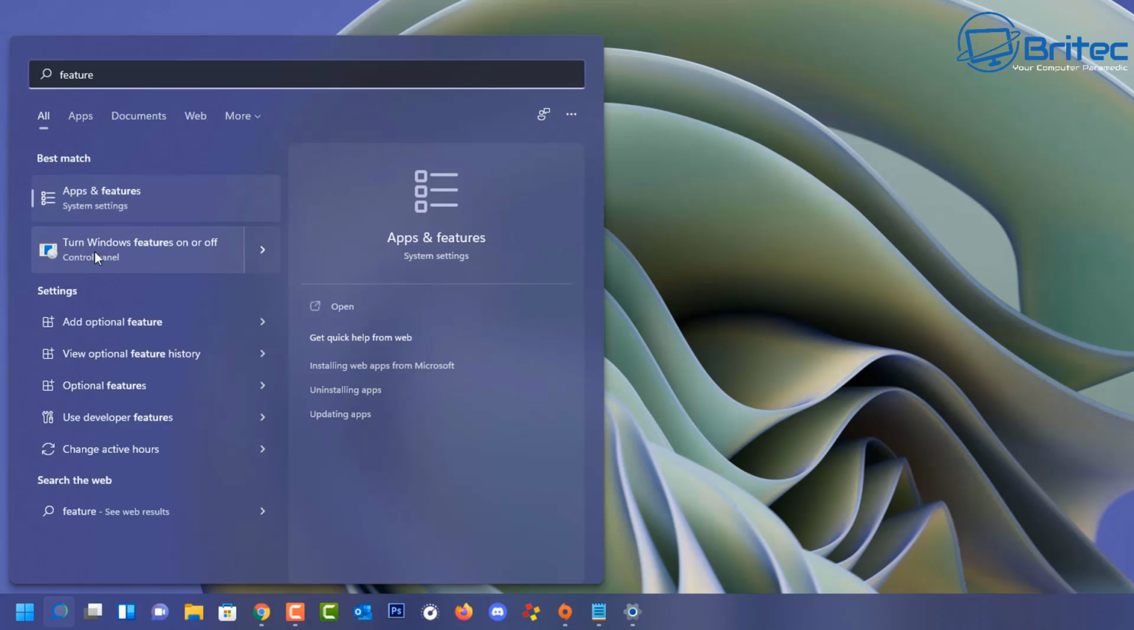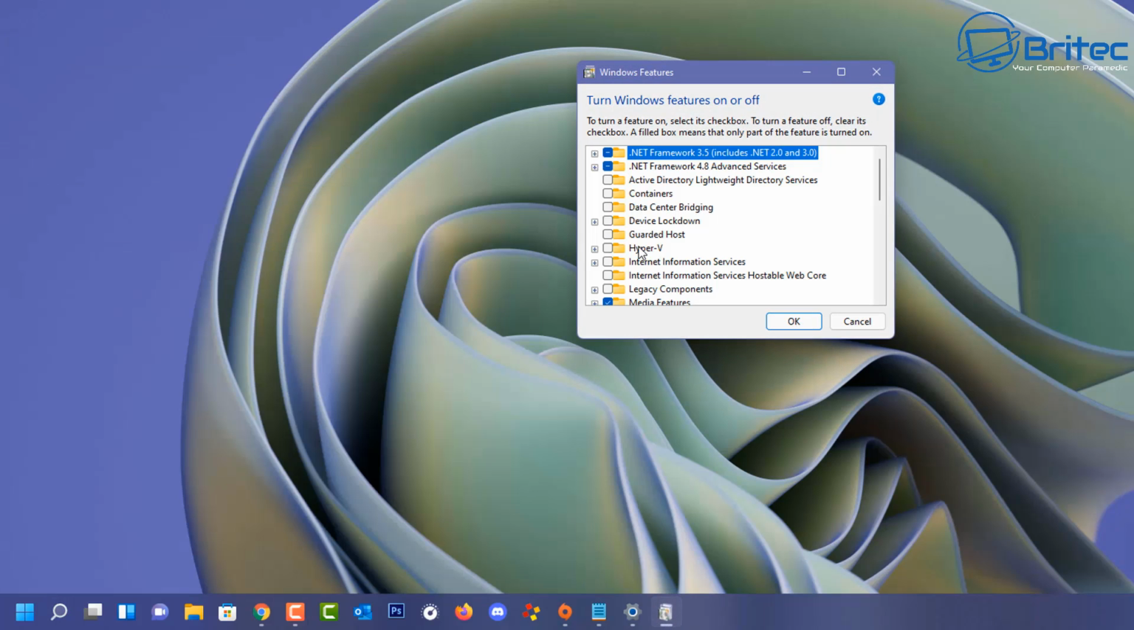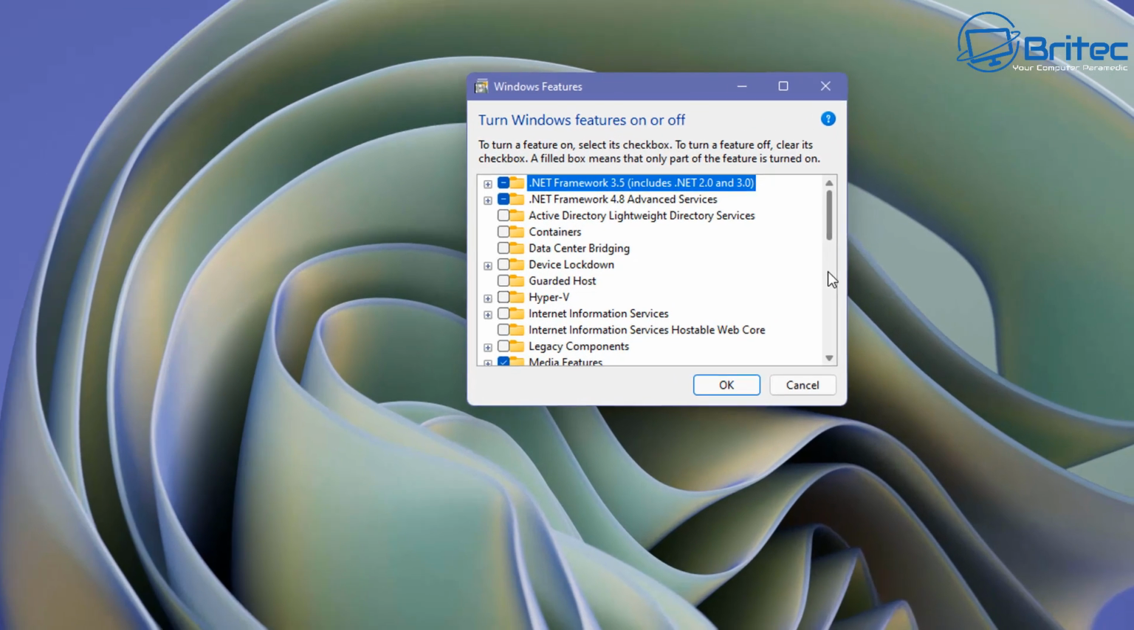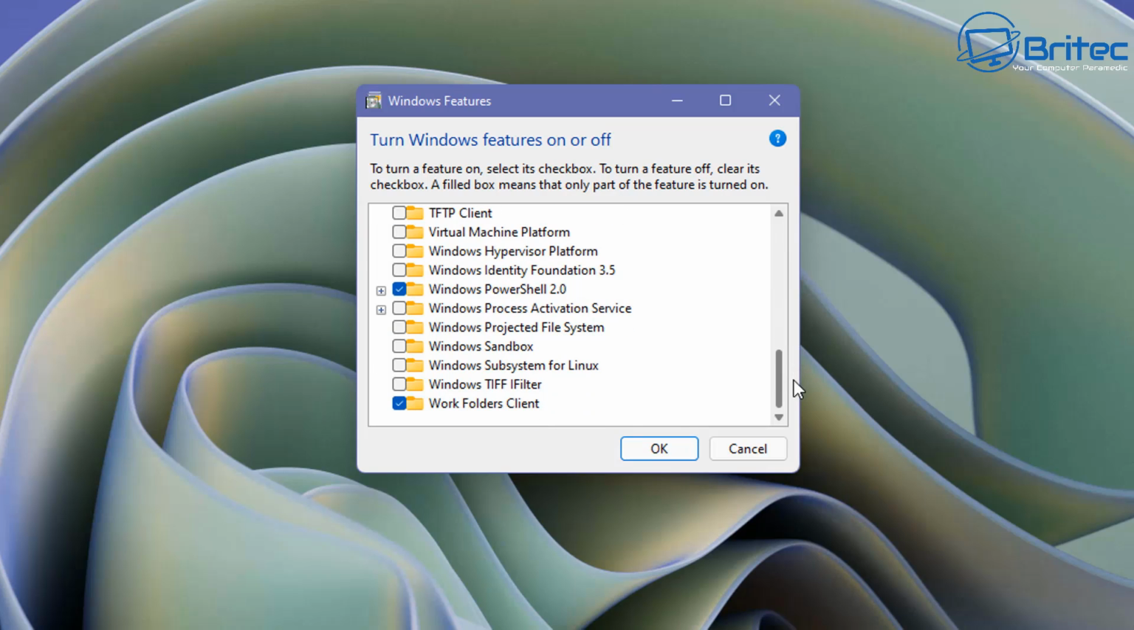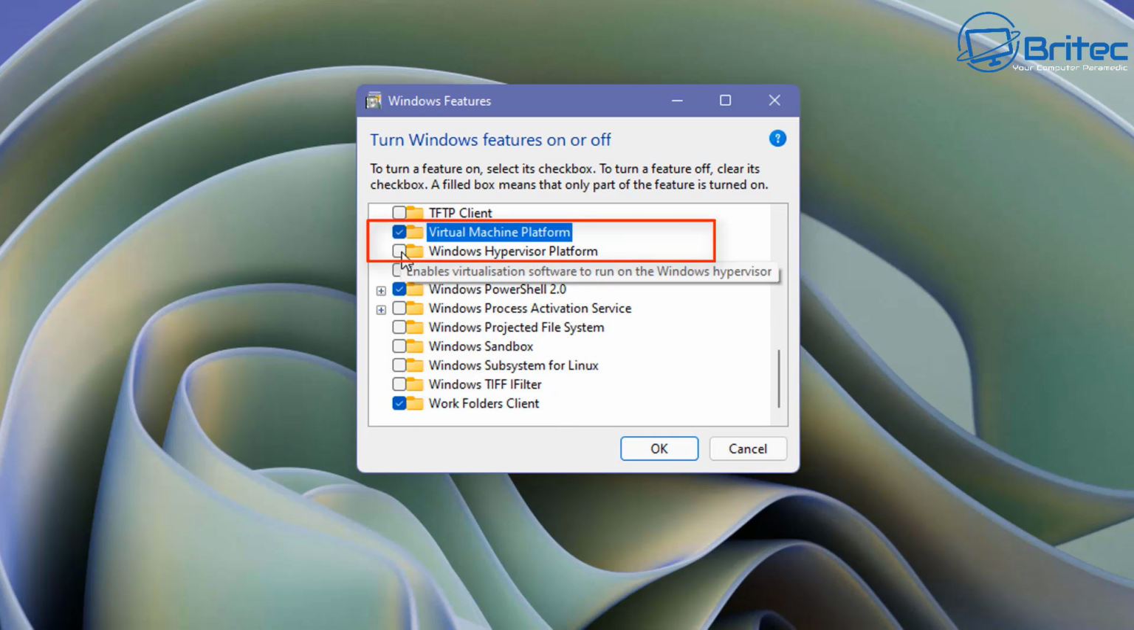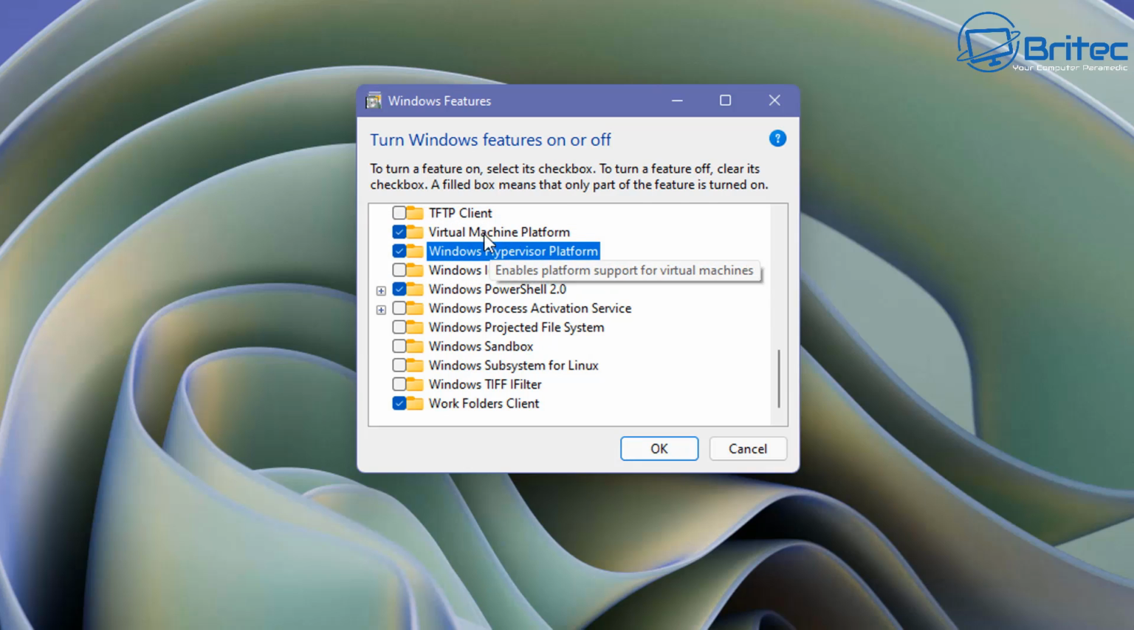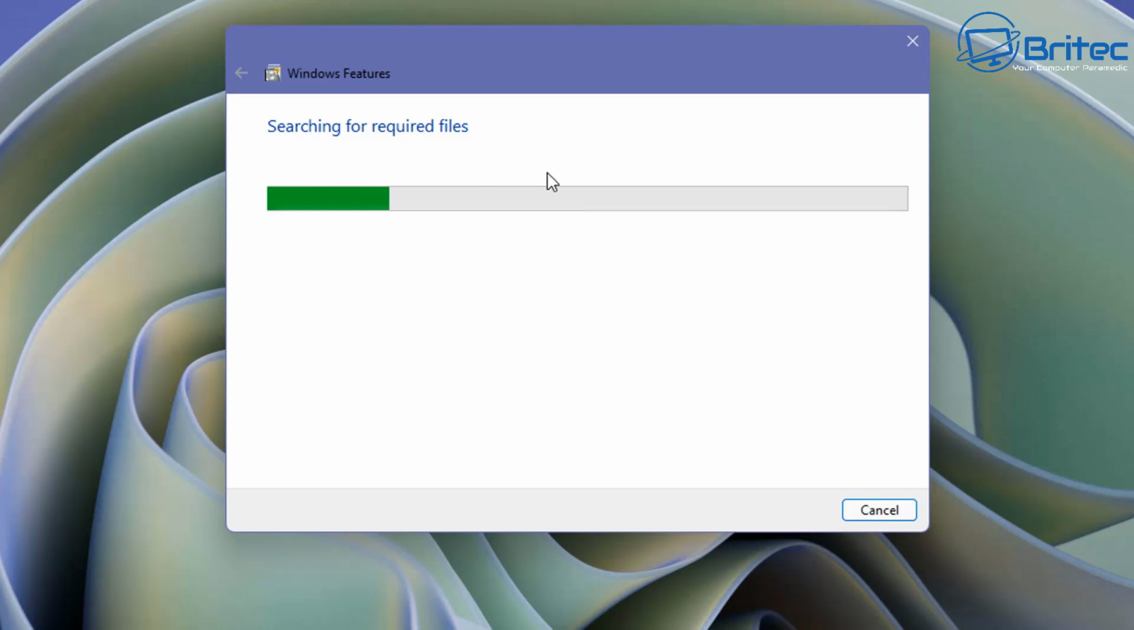First, type feature in the search box and go to Turn Windows features on or off. Open this up here and you should see a little box saying Windows Features. Inside here, we want to drill down all the way until we see Virtual Machine Platform and Windows Hypervisor Platform. Put a tick in those two boxes, and then click OK, and this will go ahead and enable these features for us. It does take a bit of time, so let it do its thing.